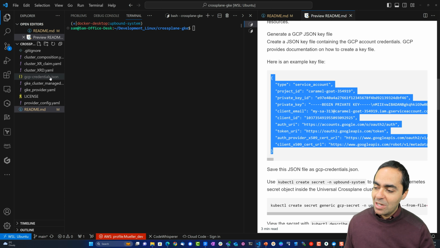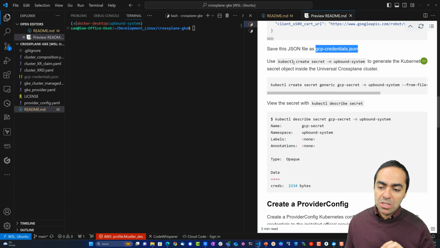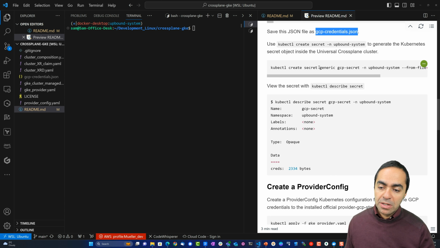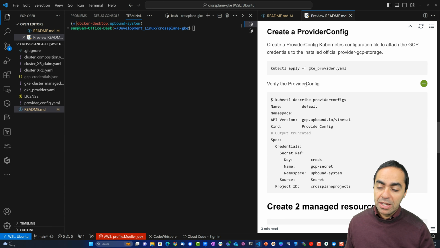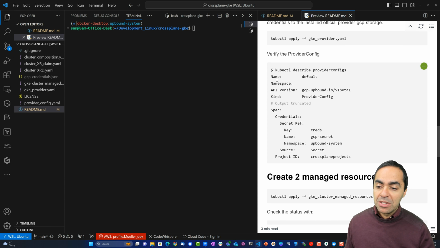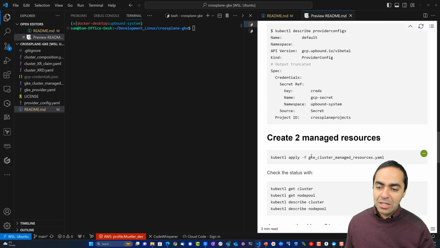I'm not going to show it to you because obviously it is a sensitive file, so you need to take care of it and not check it into Git. So we save this JSON file here as gcp-credentials.json, as you can see here. Then you just basically create a secret based on this file, and we're going to call this secret gcp-secret. And then from here, we've got to create a provider config. So you can see here our GKE provider is created based on the secret that we have here, and you can see the description of that particular resource.